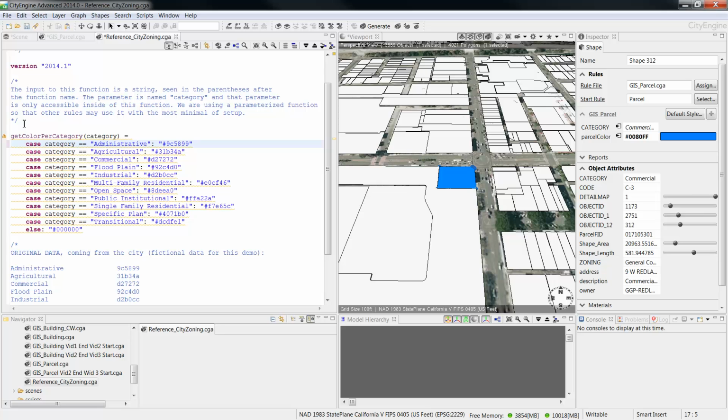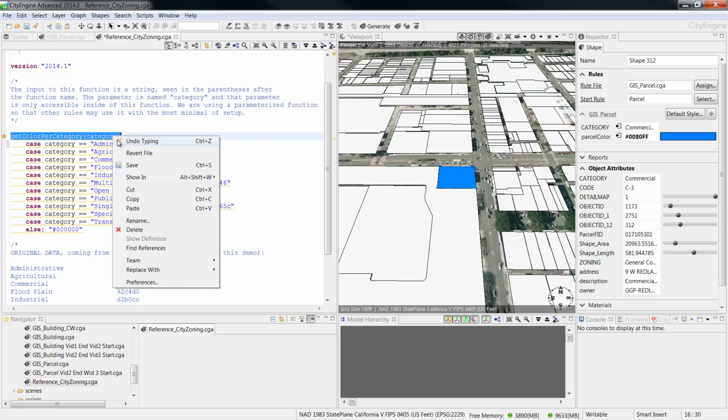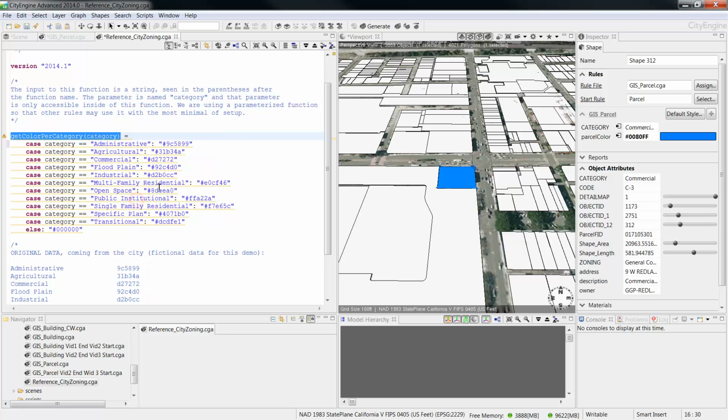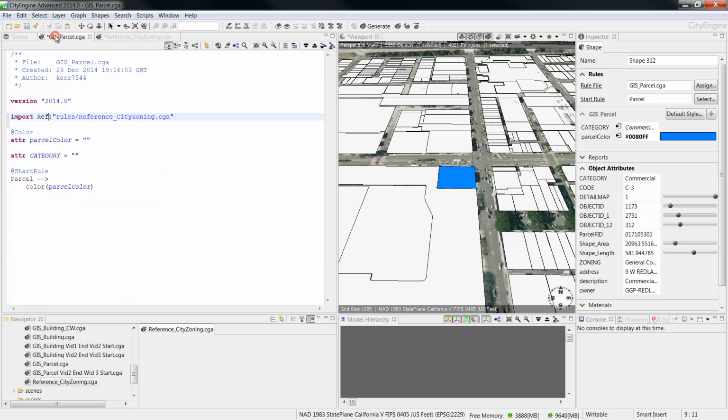Now let's use this function to color our parcel. First, copy the function name and parameter. This doesn't just save time, but it also reduces coding errors. Then switch back to the parcel rule. We are currently picking the color through the inspector. In the first line of the parcel rule, select the parcel color attribute and replace it by pasting in the function from the imported rule.